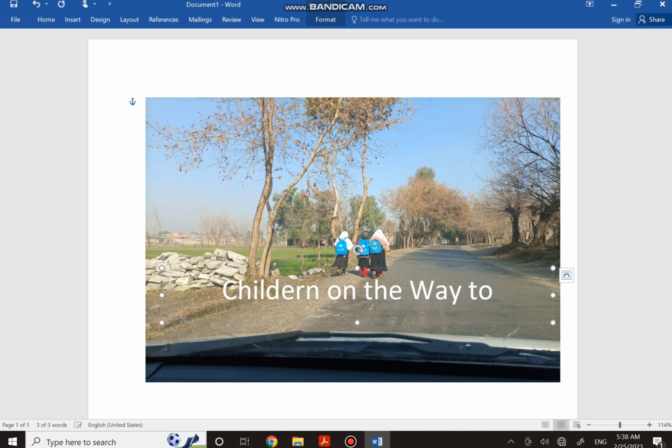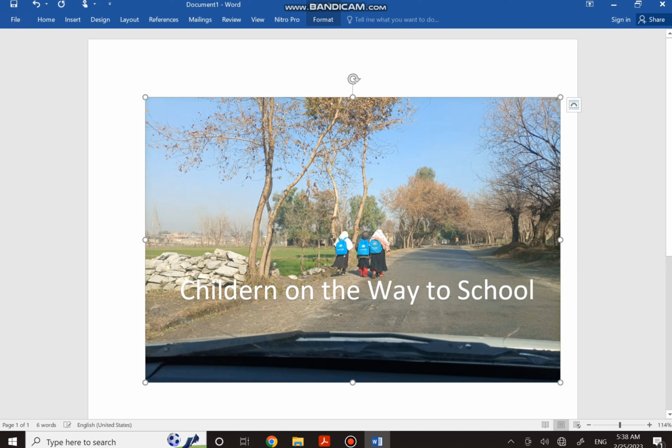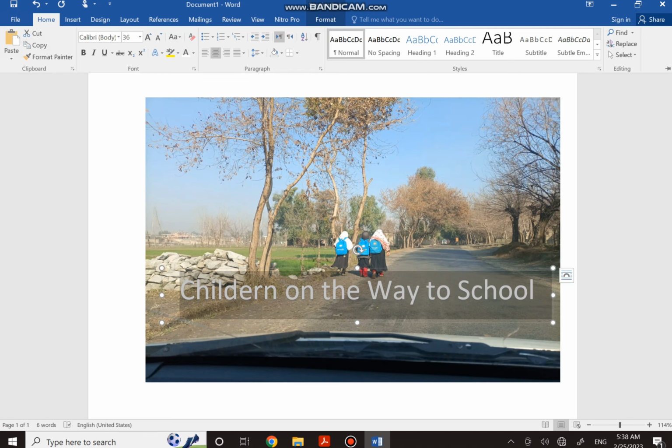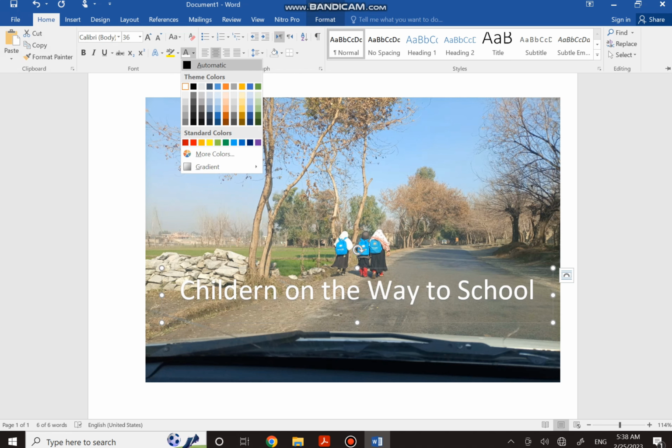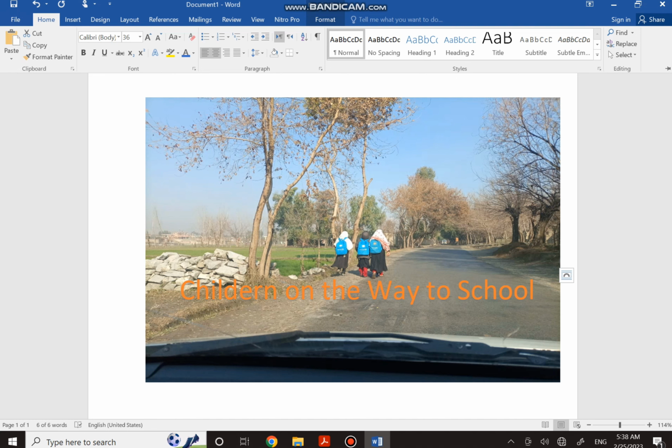As you can see, it is in white color right now, but I can change its color very easily and also increase or decrease the size of this text. So these are the three easiest and simple ways in the Word program to write on your picture.